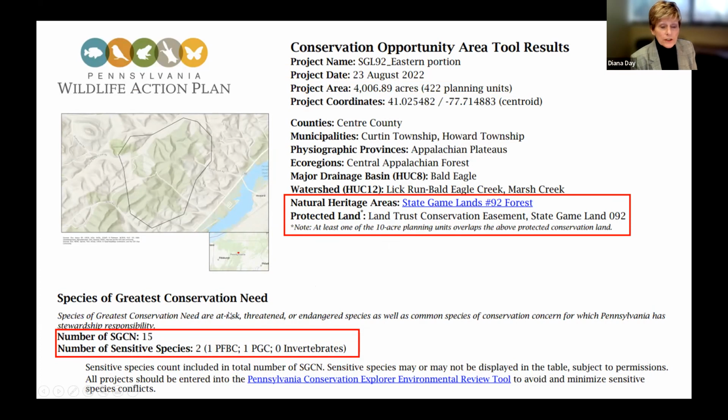There's a summary for your species of greatest conservation need. In this particular project, there were 15. There were 2 sensitive species, one from the Fish and Boat Commission, one from the Game Commission. We don't provide the names of the species. We want people to know that there are sensitive species present, so that they can then go into Conservation Explorer so they can avoid and minimize conflicts with those species.